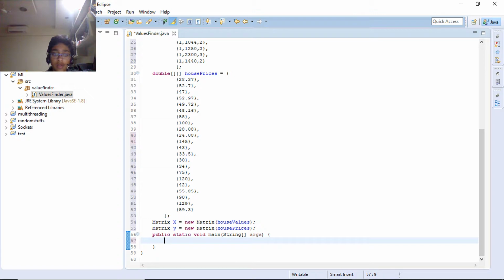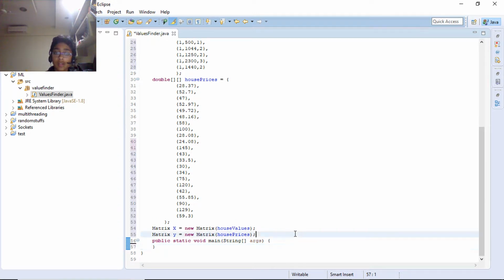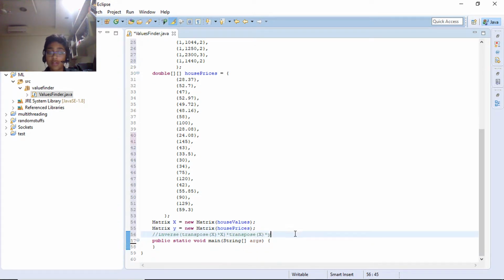Okay, so here we're gonna have the formula. Wait for it. So we're gonna have inverse of transpose x times x itself times transpose x again times y. So from this we get, okay, let's just copy this. Let's put it there. So from this you can see that transpose x is used twice, so it's probably a good idea to get the transpose of x beforehand.